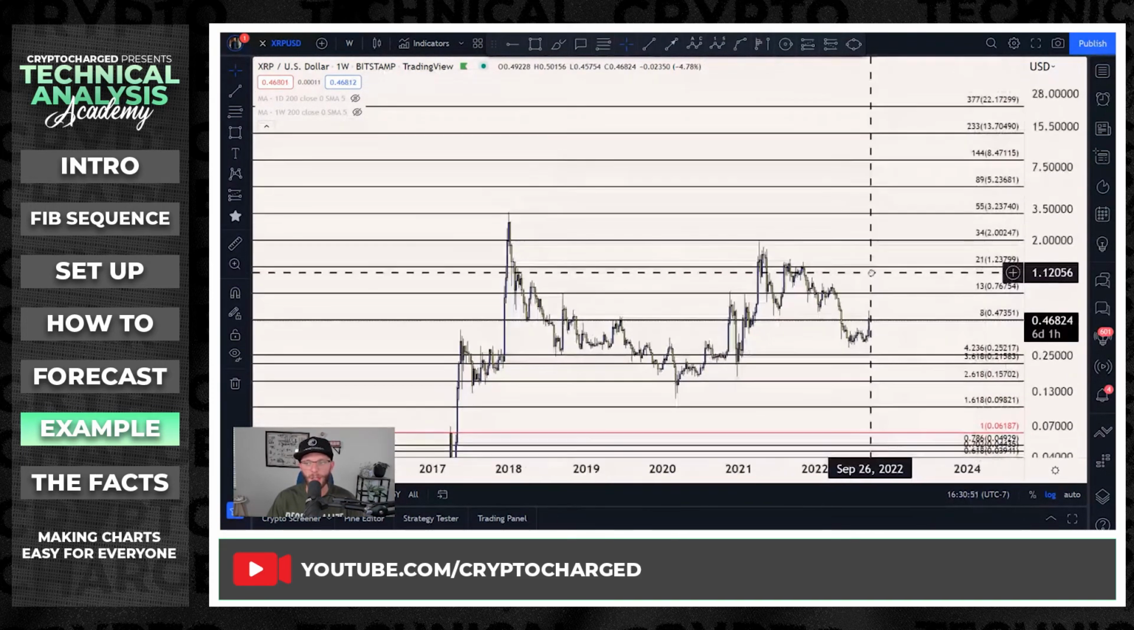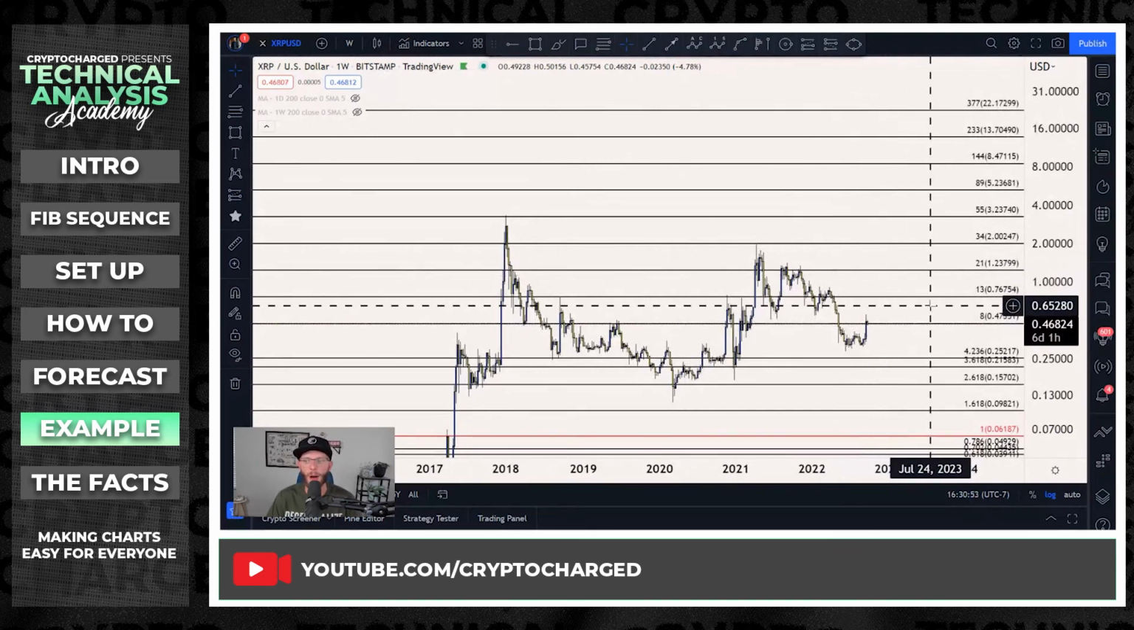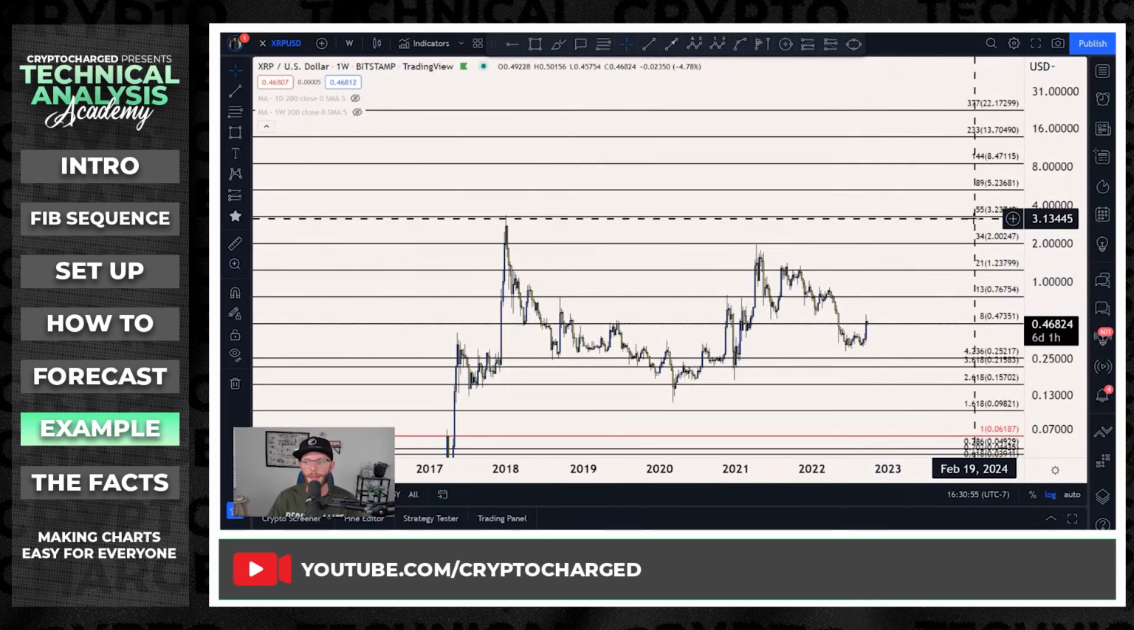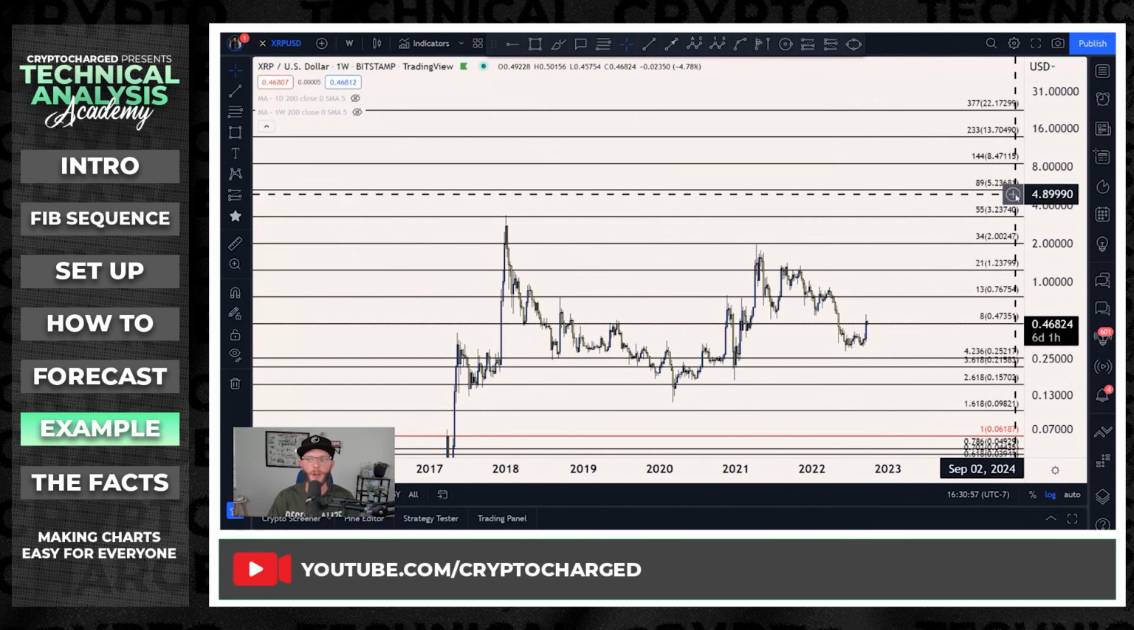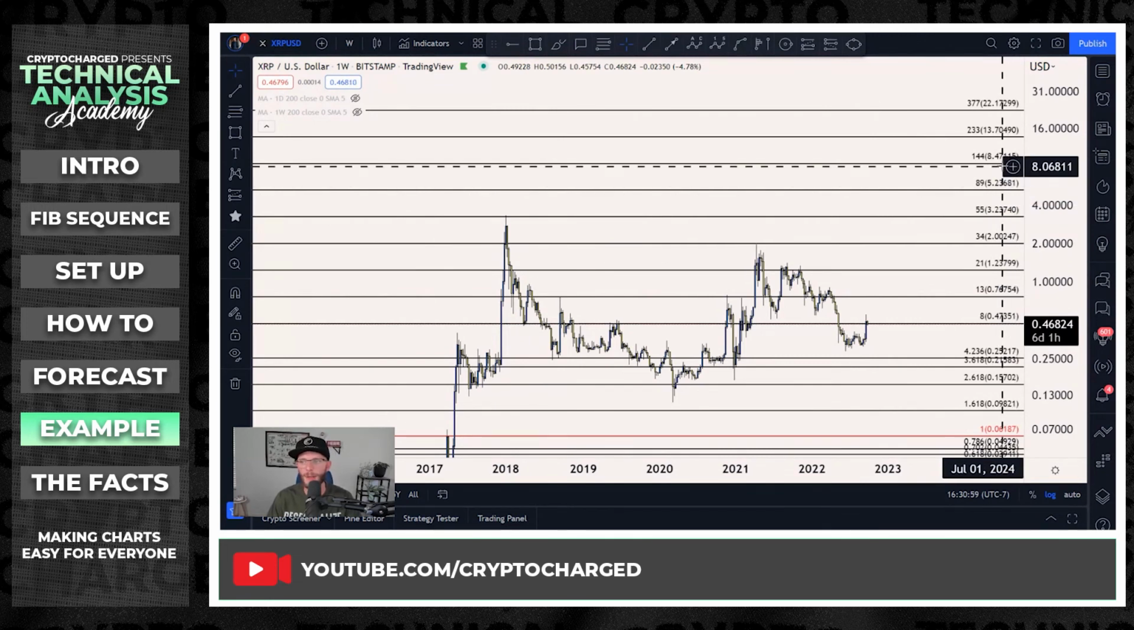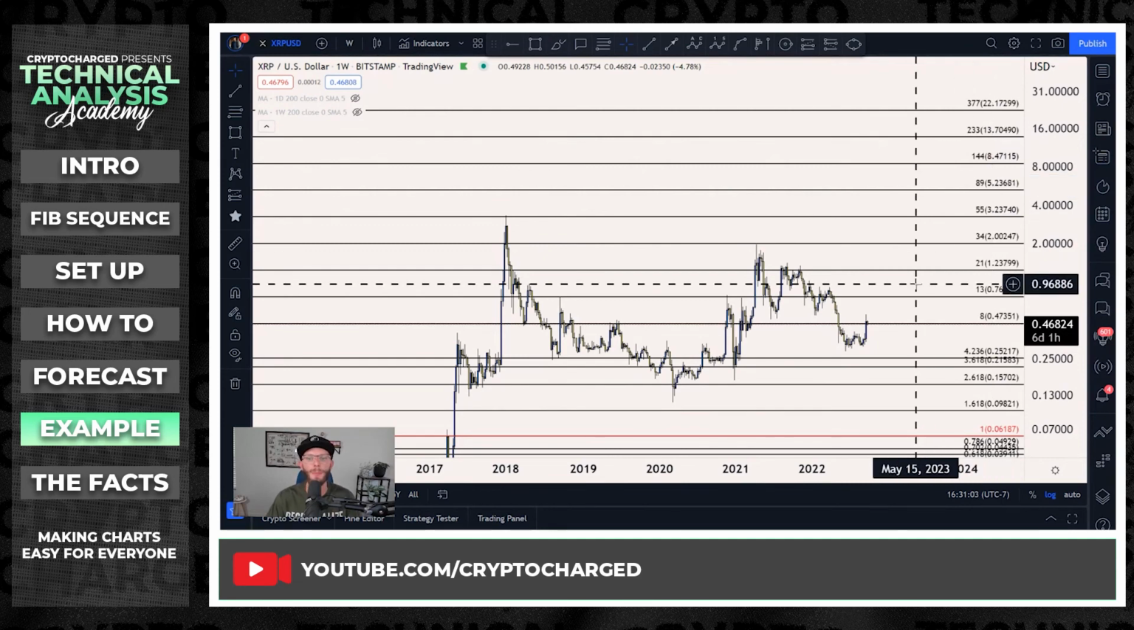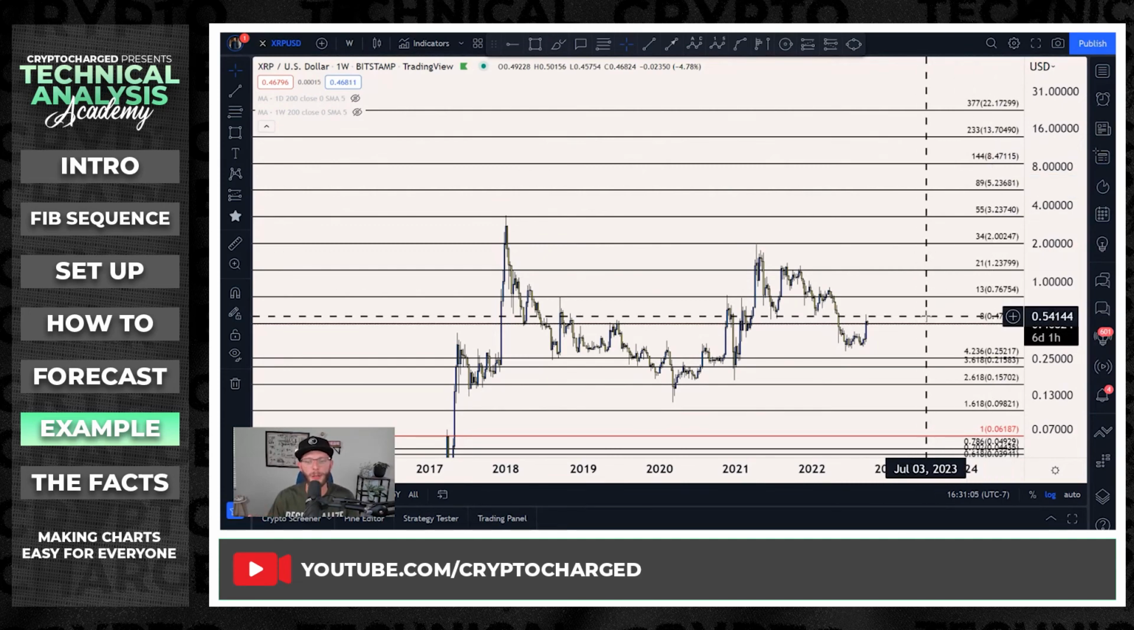We can say that this range, just like Bitcoin's range, is going to be valid at some point in the future. So that means that $3.20, $5.23, $8.47, $13.70, and even $22.17 are completely plausible and supported by Fibonacci theory.